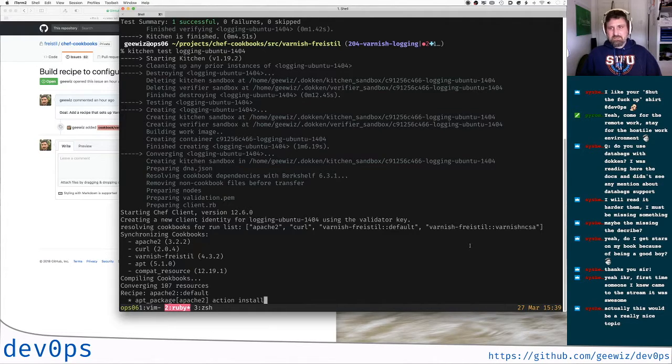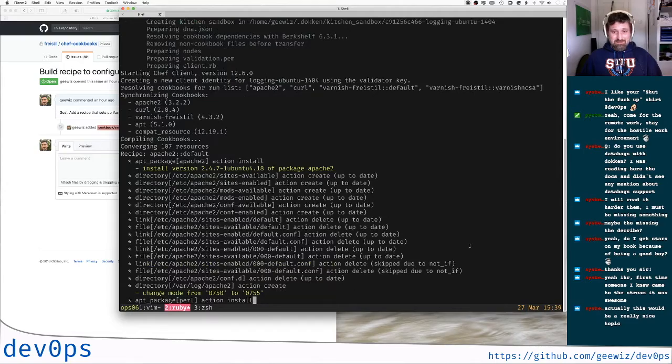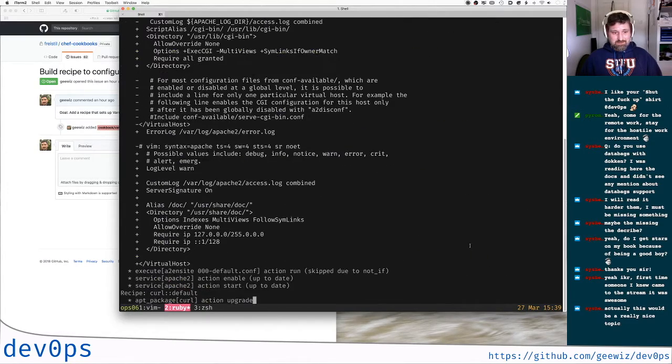I did a lot of talking today because setting up such a simple recipe and such a simple test shouldn't have taken me an hour. But at least I've made a first step towards our central logging infrastructure.